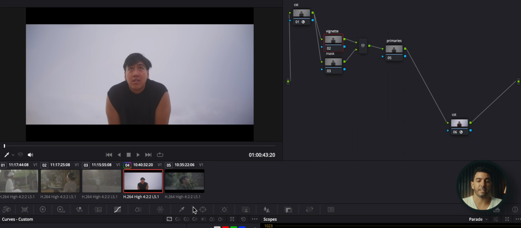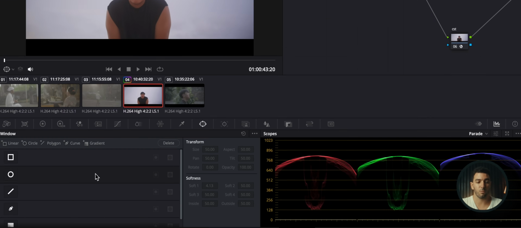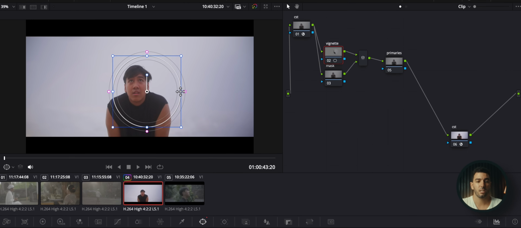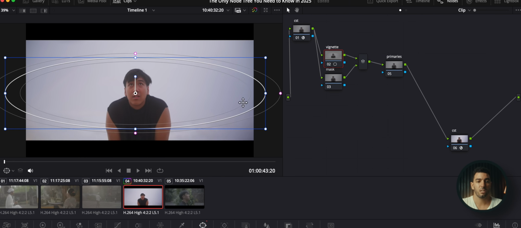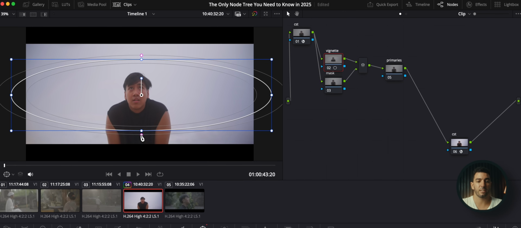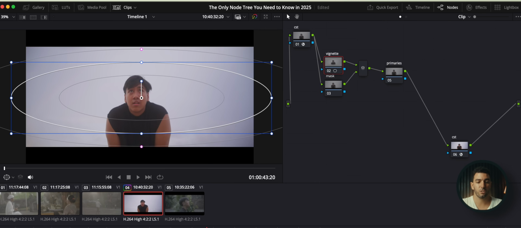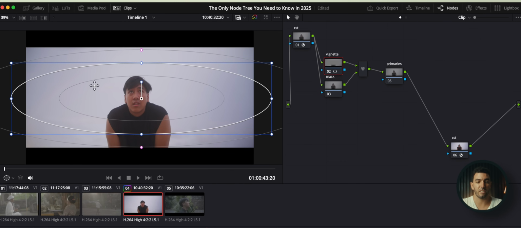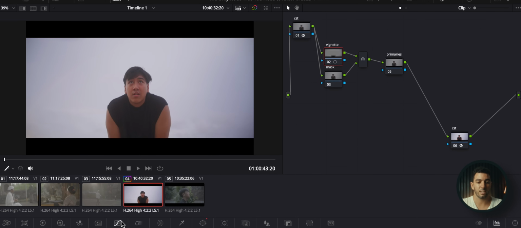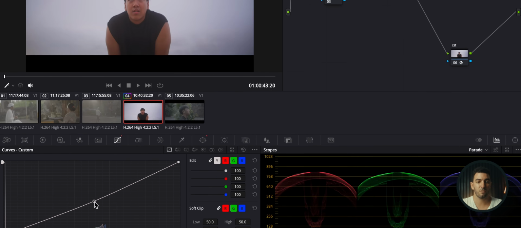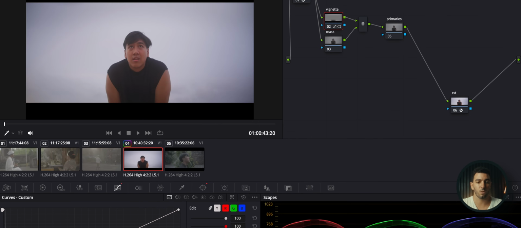So parallel nodes. Vignette, for example. I always add a vignette to my shot. So in this case, I would just add something like this, a mask. I would do something like this, add the feather, make sure it's inverted so that you're only affecting obviously the outside, and then simply go down to your curves, and here you can control your vignette. Just a tiny bit of a vignette usually does the trick.